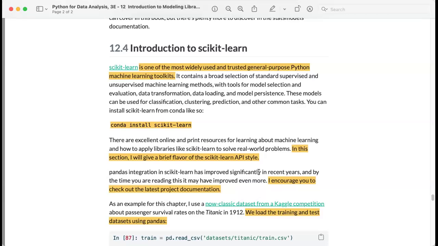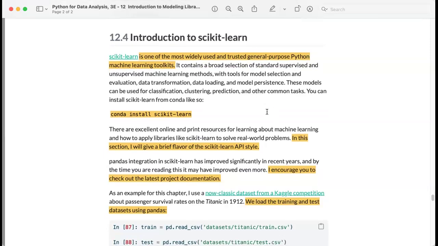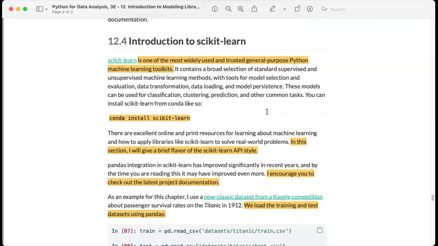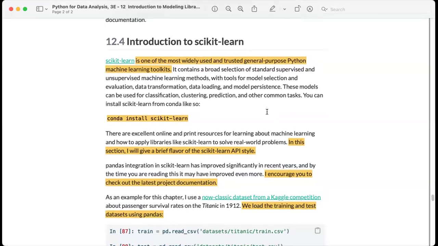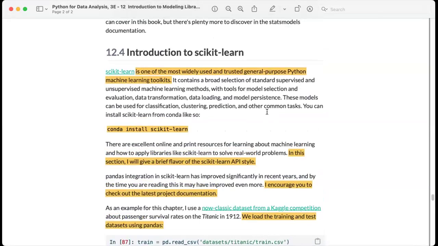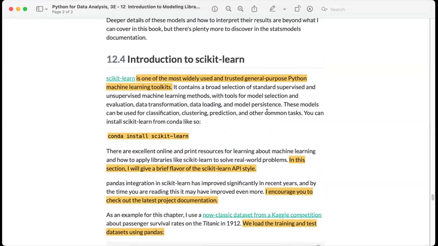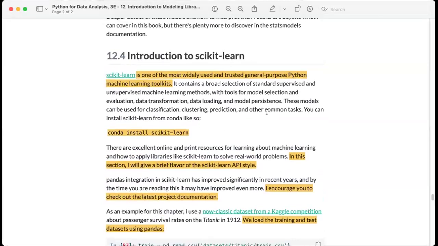Yeah, so scikit-learn is one of the most widely used and trusted general purpose Python machine learning tools. I think I'm hearing this for the first time today when I was reading this. I'm like, wow, interesting. But the stuff it does is quite interesting. I think it might be worth spending some time to learn more about it. Here it just gives you a very, very basic simplified introduction. So it's basically a general purpose Python machine learning toolkit.